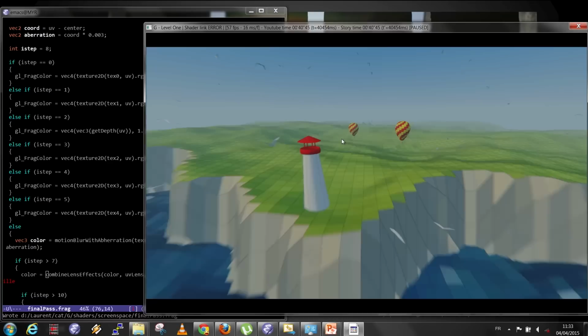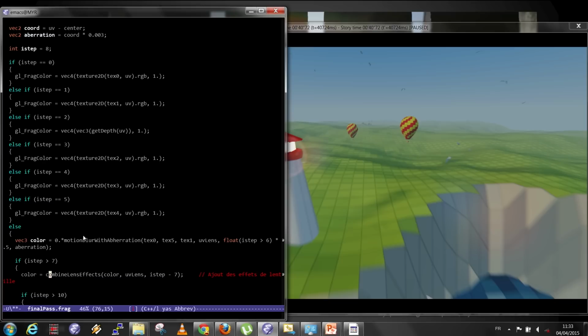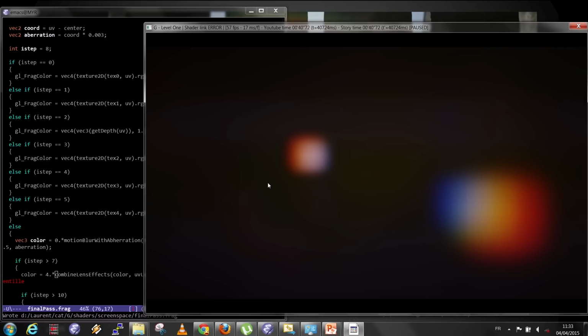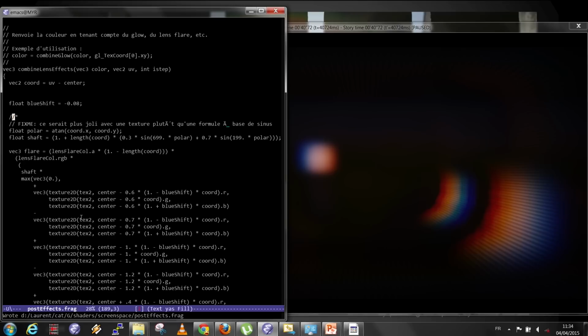It's not very visible, so I'm going to remove it again, and go back to an exaggerated version. So this is the effect we've put in the demo that we released. And here I have a slightly different version.